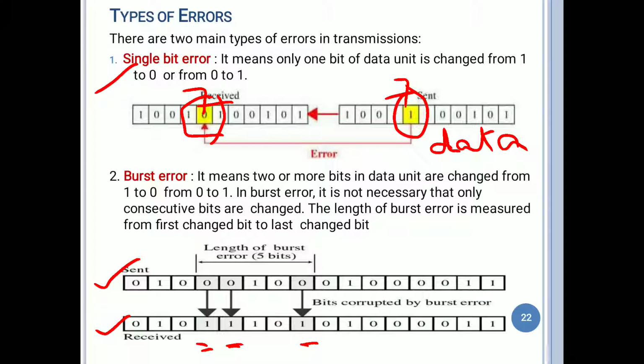Here, in the previous case, we directly knew that only 1 bit is changed. But here, what will happen? 2 or more bits are changed, and those 2 or more bits are not consecutive bits. Some random bits are also changed. So how do we calculate the burst value, by using the length of burst formula? How will we calculate the length?